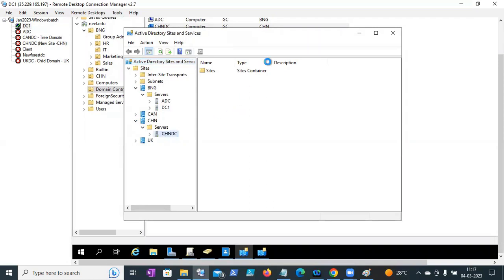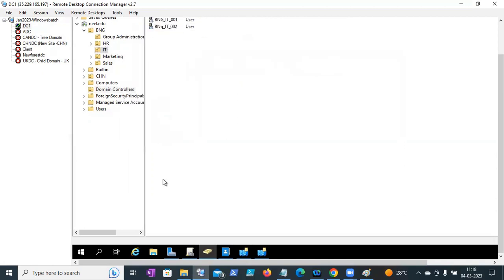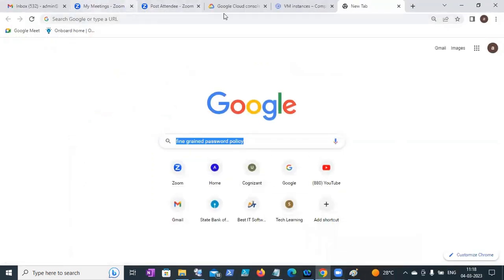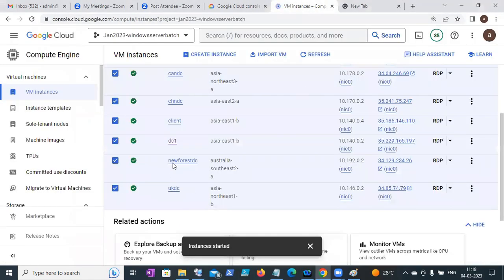Also in Bangalore, we have the BNG IT department, the OU is created and the users are there. Also I'll go to, sorry, Chennai. What is my Chennai IP address? So let me take this Chennai location. This is a public IP address, copy.